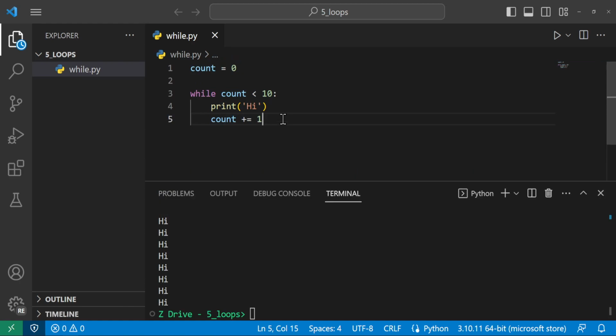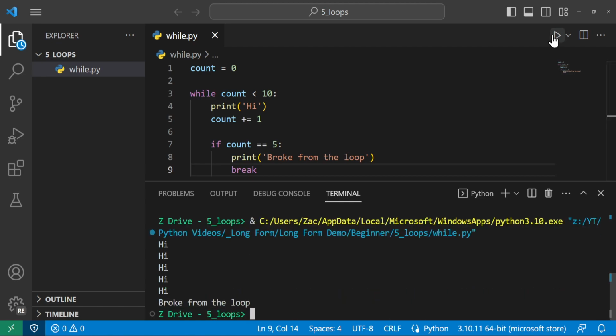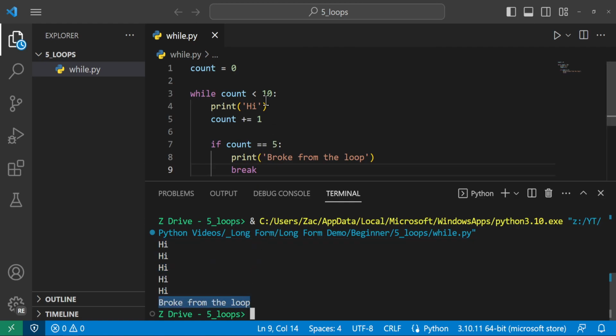There are a couple neat features in Python when it comes to looping. One of them is break statements. This will allow you to exit a loop early based on whatever conditions you want, whenever you call the break keyword. In this case, we've modified the code to add an if statement: if our count is equal to 5, we will print we broke from the loop and break out of this loop. If we run this, we will see that it prints 5 times, which is the 5 iterations, and then it says broke from the loop and it stopped before it reached 10.